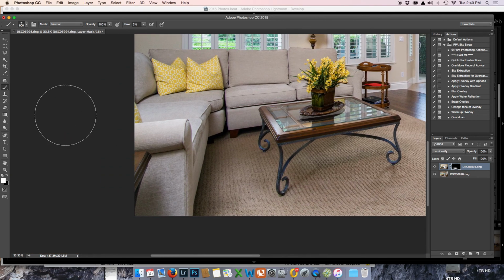Okay, let me bring this up a little bit. I just want to take care of a little bit of light on this couch right here. So again, 5% flow, 100% opacity, same thing. We're white painting in. Soft brush right there. Look at that. Okay, now let's look at the comparison. I think that's a big difference. Everything I do is subtle, though, or at least what I try to do is subtle.